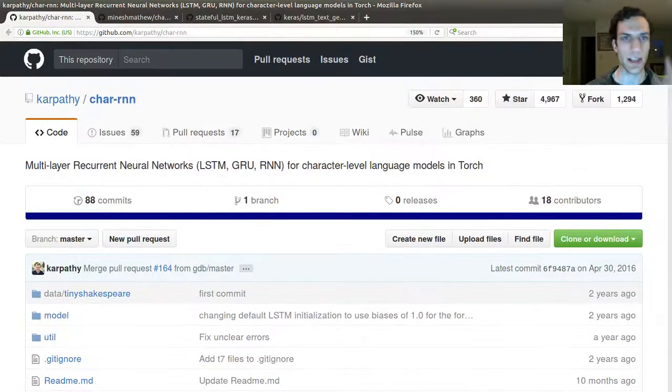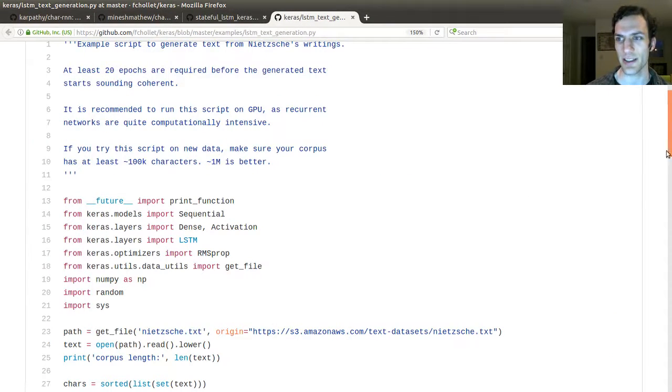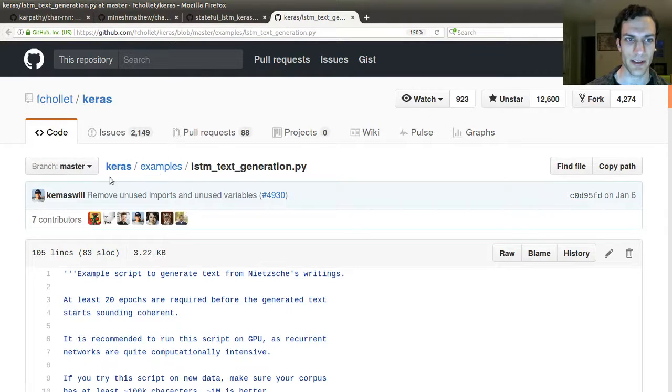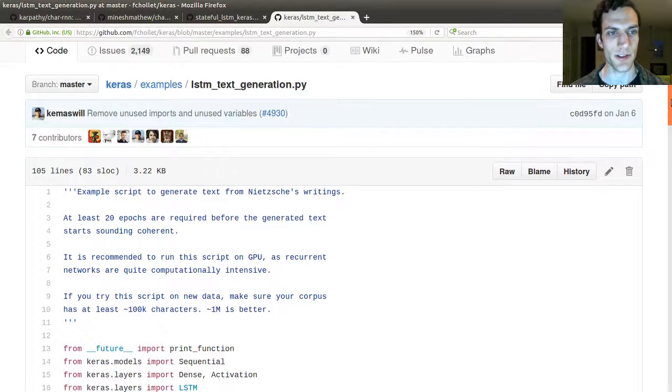But I want to do it in Keras, and I want to have a better understanding of what's going on. So it's sort of a learn RNNs the hard way, is what I'm thinking about. Thankfully, in the actual Keras documentation, there's an examples folder, Keras/examples, and there's an LSTM text generation. LSTM stands for long short-term memory, which is a type of recurrent neural network.